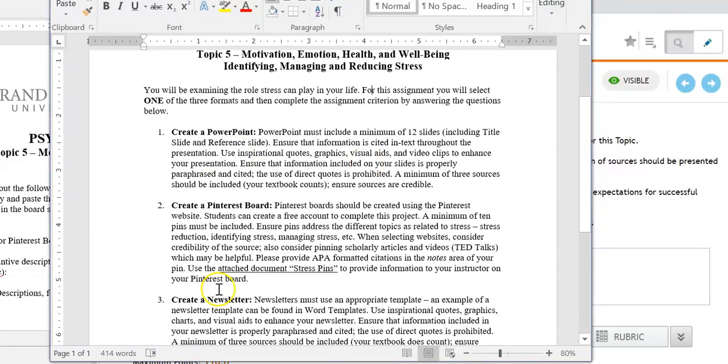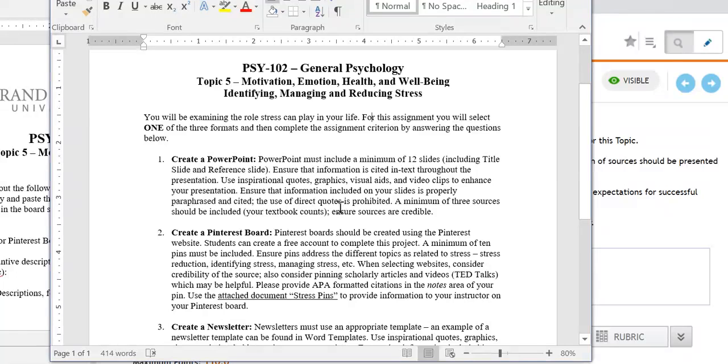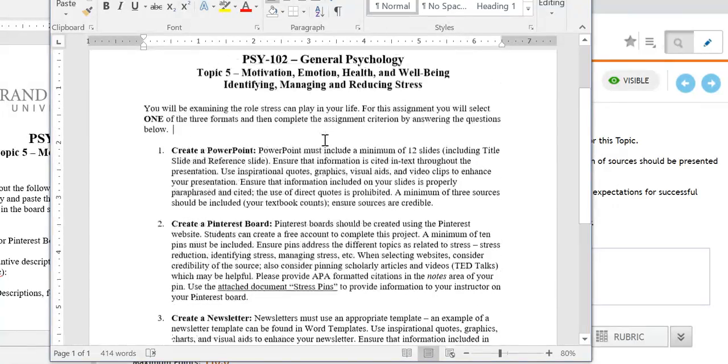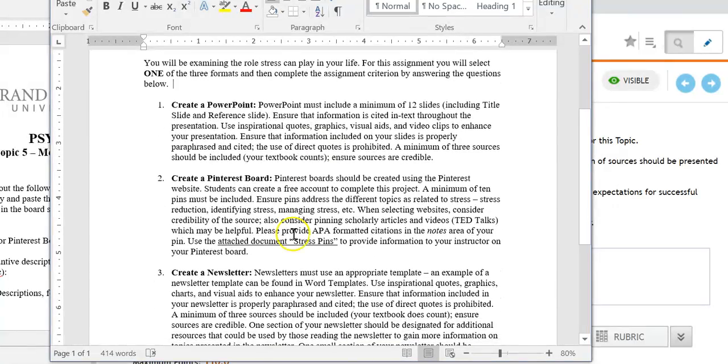You can choose between three different ways to present this assignment that you're going to be completing. It's going to be on motivation, emotion, health, well-being, identifying, managing, reducing stress. So all those in this topic 5 are going to be presented however you want to present your presentation. You want to make sure that you are following the directions on whatever you choose.